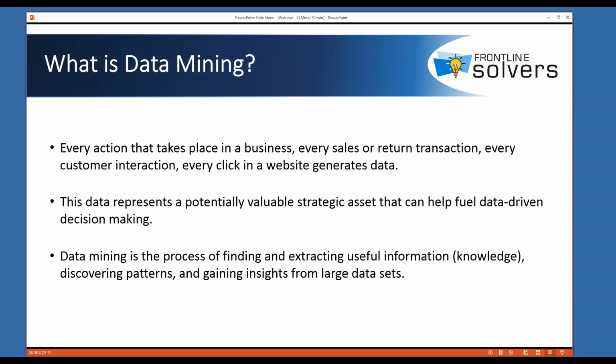XLMiner is a powerful tool for you to gain insights from your data via data exploration, visualization, forecasting, and data mining in Excel without any need for programming. And this is a time saver to help you get valuable results quickly.